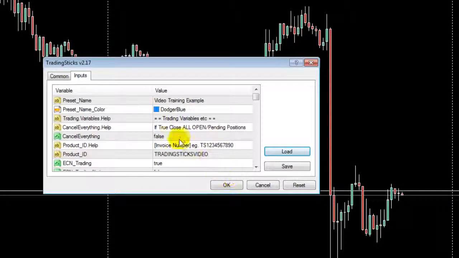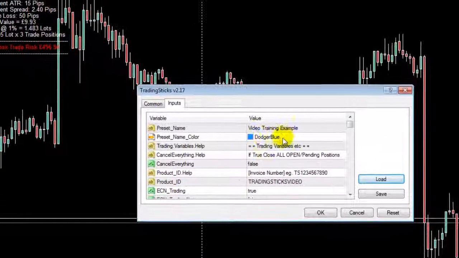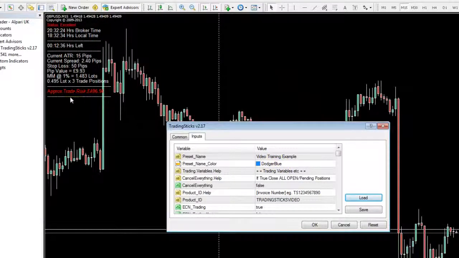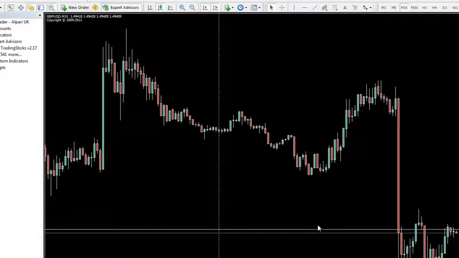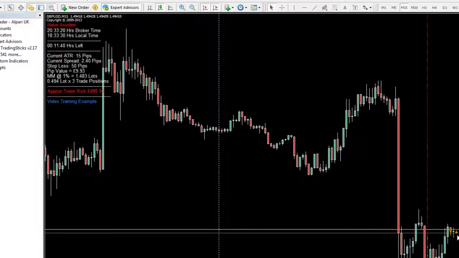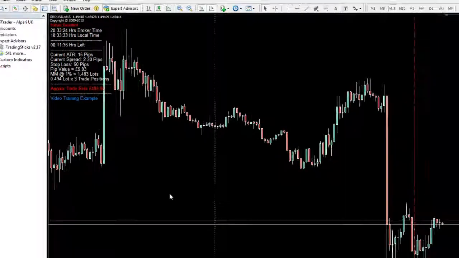Here's our training example. Because we've actually put a preset name in here and a color, that will actually show over here. So we click on OK. Wait for the first tick. Waiting for it to tick here. There we go. So there's our video training example in the blue.